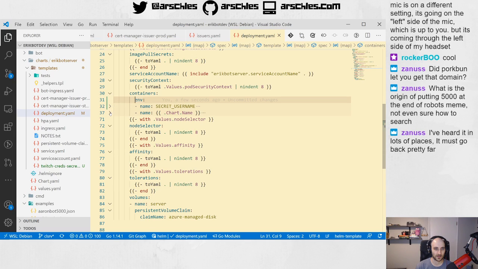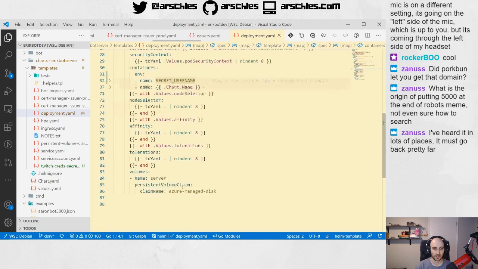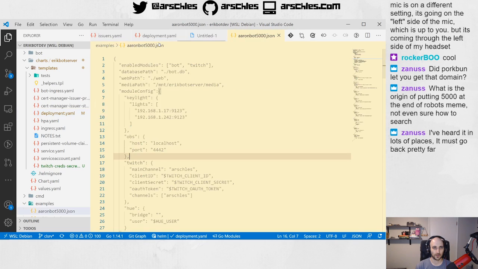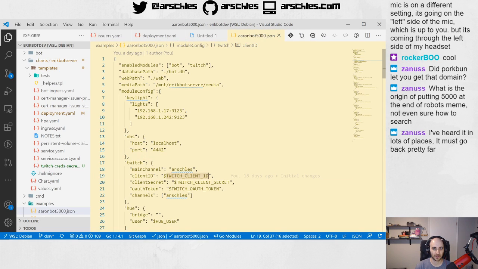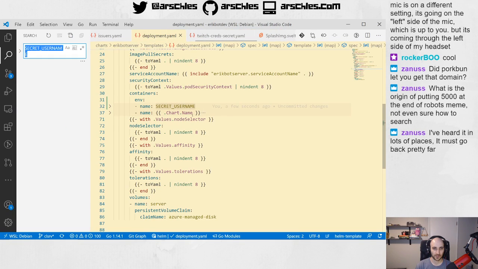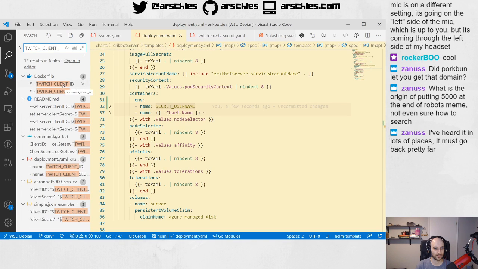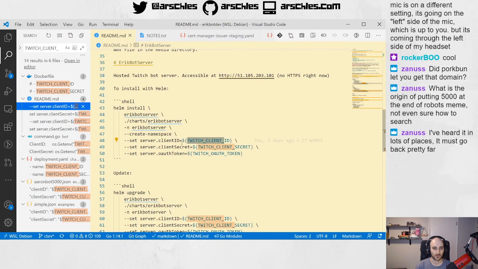Node selector. I think that's right. I'm pretty sure that's right. Name is secret username. So this is going to have to be... where do we put the Twitch? It's called Twitch client ID. We don't need this. So Twitch client ID. We set that. Where do we set that? Oh, we set it here. So we set it. We just pass it in.